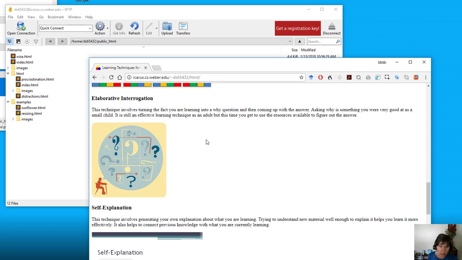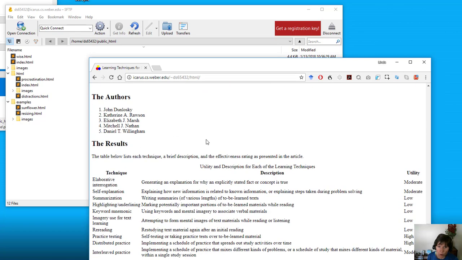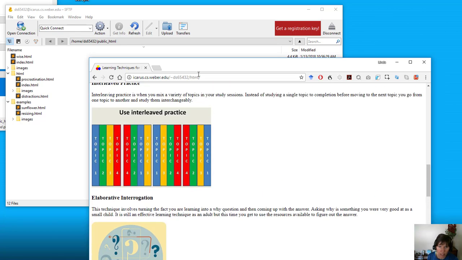So if there's any location that you would like to have one open up by default without having to type in the file name, you just simply call the file index.html.